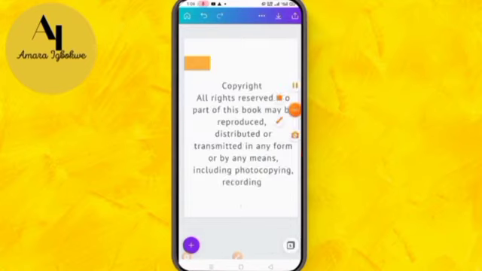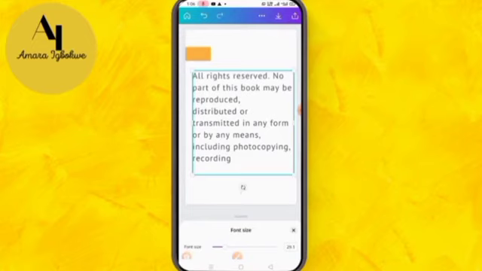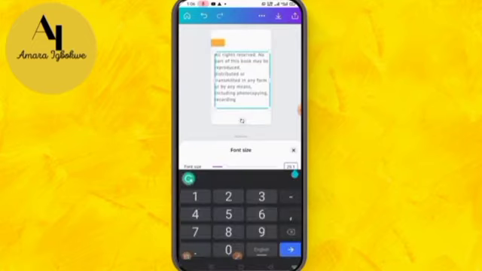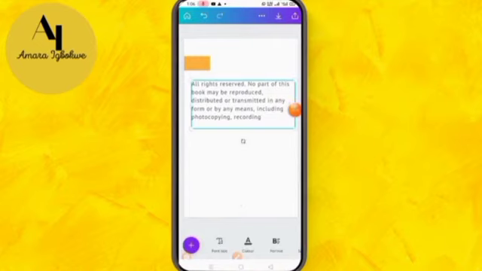Okay, so I just copied and pasted my copyright page here. All I have to do now is go to formatting, then the font size, and I can reduce this. You can keep it at 15. Let's see how 15 is. Okay, let's just keep it at 20. I think 20 should be okay. So this is it for 20.